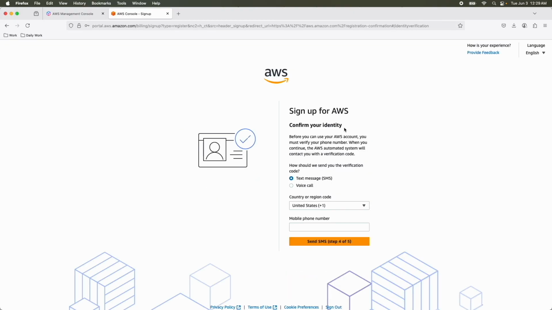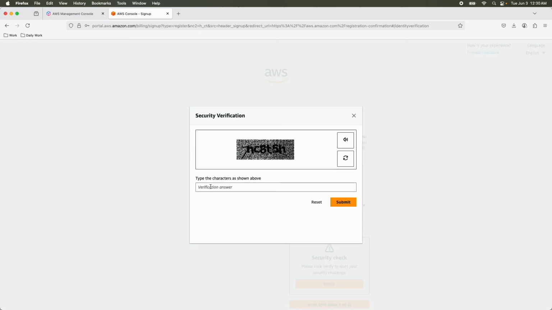The next step is you need to verify your identity via phone or SMS. You can choose either text message or voice call, and based off your country of residence, you need to select the country code followed by the mobile number and then you will click send SMS. You might get one more time the CAPTCHA validation. Let's enter the CAPTCHA code.